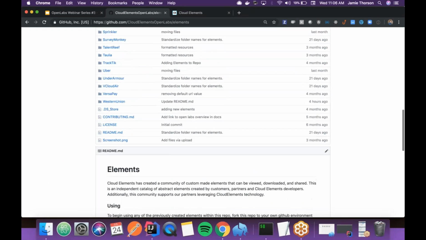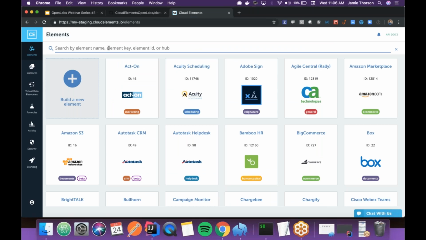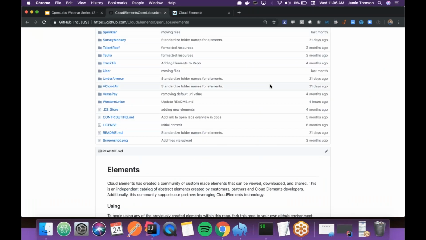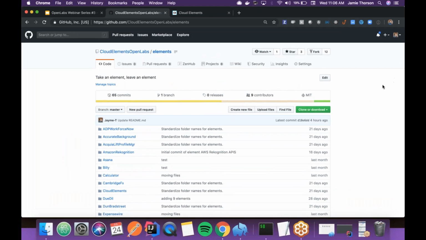So in this case, I chose an example I knew was here, but there's a Western Union element here at the bottom. So what I can do is, if I have forked and cloned this repo, which I have, then I can get started. If you haven't, then you'll just come up here, you'll hit this fork button. What this does is it makes a copy of this Open Labs elements repo into your private GitHub. So this would make a jmat/elements in my private GitHub repo. And then I have a copy of this Cloud Elements Open Labs repo that I can work with.